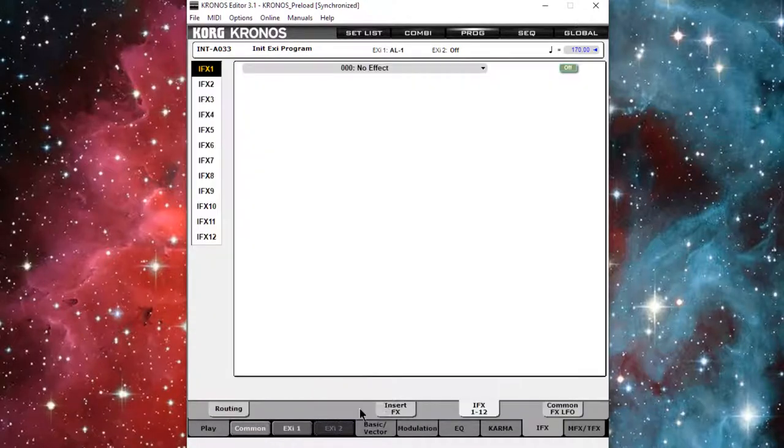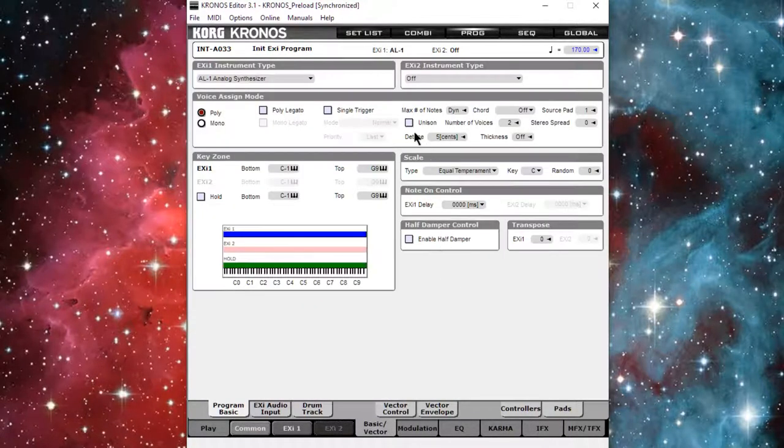I want to jump over to my common tab and I'm going to add some unison. I'll put it on three voices. Since I'm using three voices per note now, I don't want that eating up all of my voice count. So I'll just regulate it to a max number of 16 notes. Let's add a little bit of detuning and hear what that sounds like. Now let's add some spread.